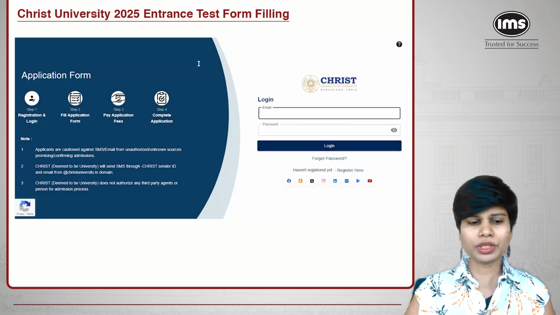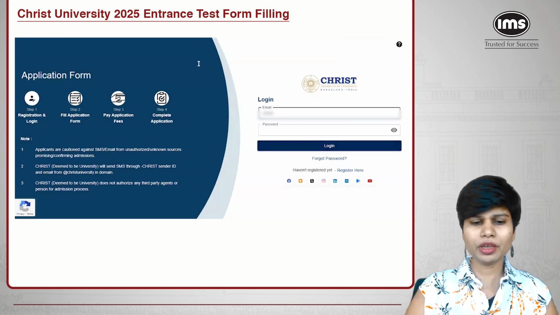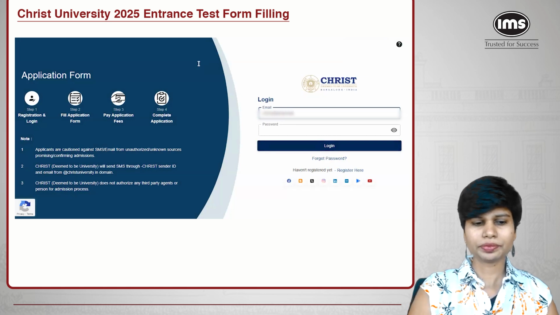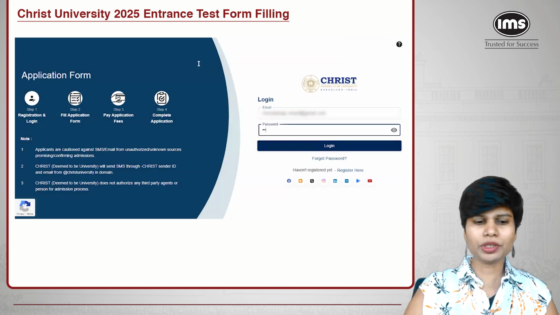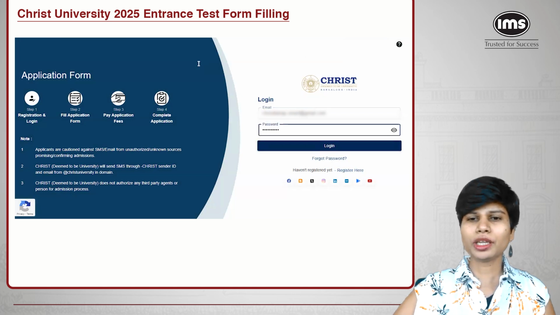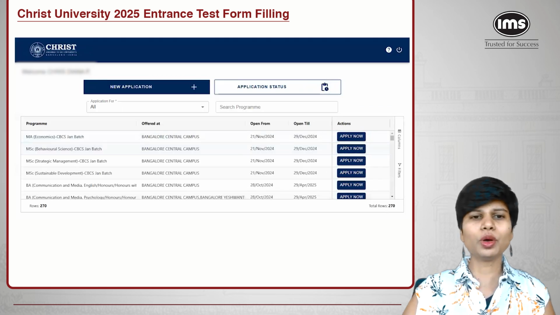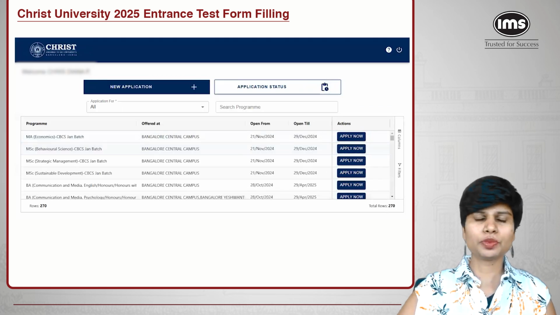So now I'm going to use that same email ID here. Okay. So let's just wait. Okay. So use that same email ID here. And use the same password. So once these 2 are filled, you can log in. So once you log in, you will be taken into this particular screen.